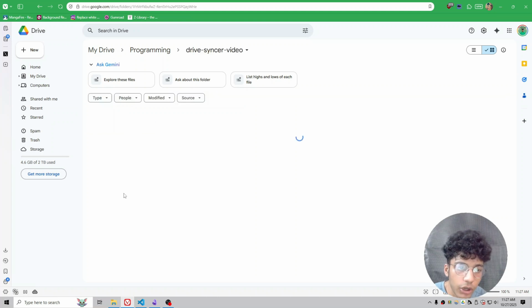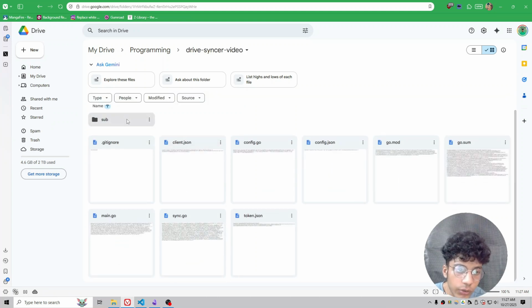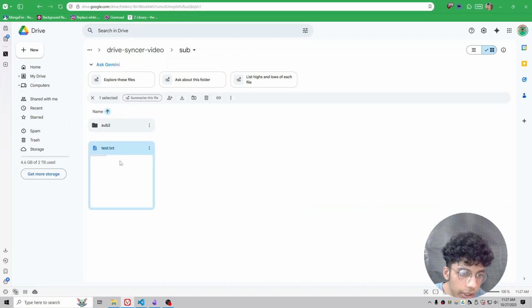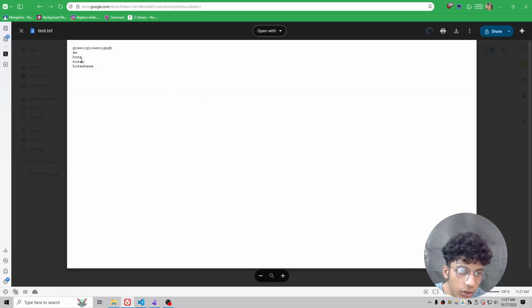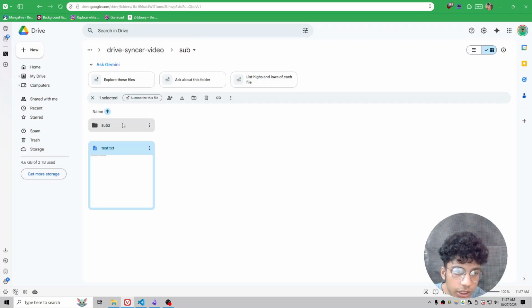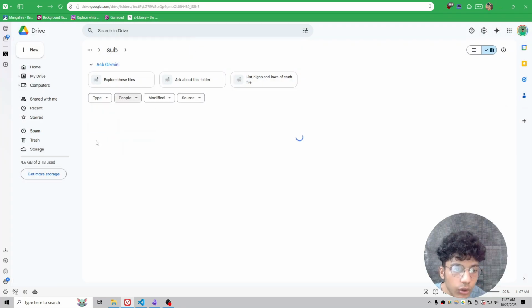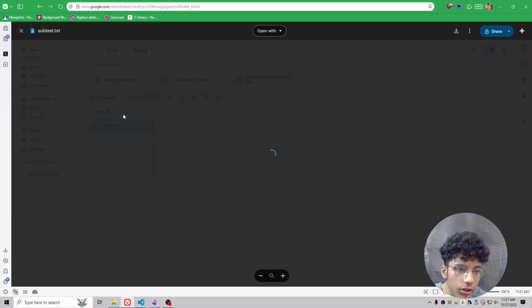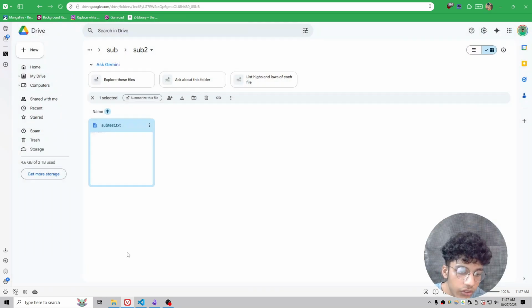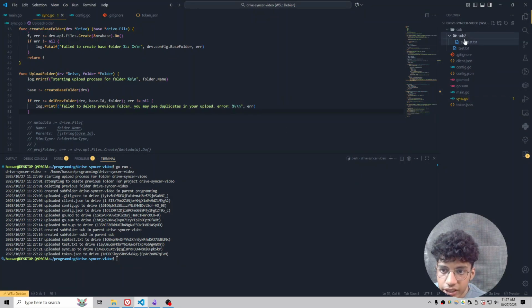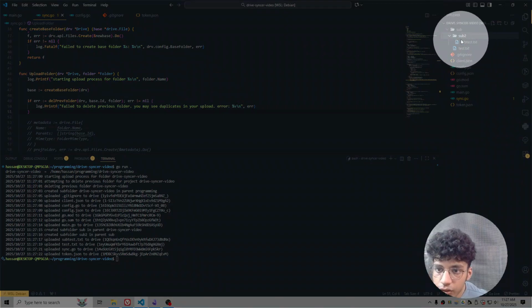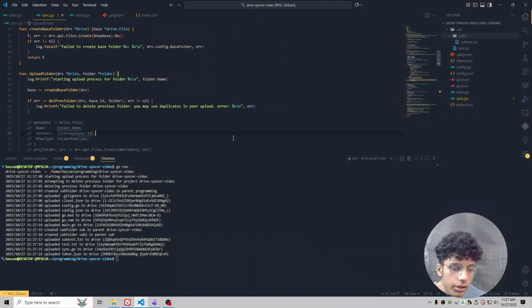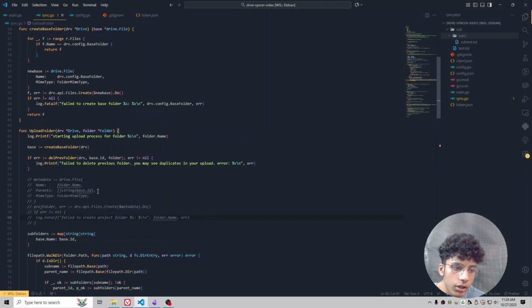Anyway, this is the project that we uploaded. You can see over here now we have these subfolders. There's no test.txt file over here. It's going to be inside of this subfolder. There it is. It has the text over here, so it was uploaded successfully. And we also have this sub2, which will have the subtext file with its contents. It was uploaded successfully, just like I have over here in my path, right? So now we can upload subfolders as well, and we can also delete the previous folder.